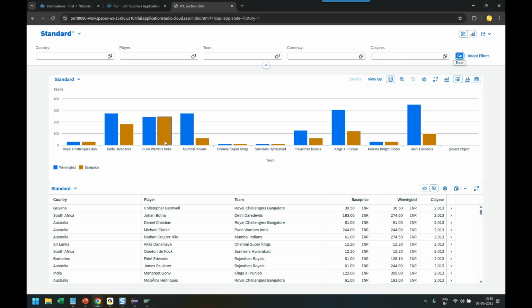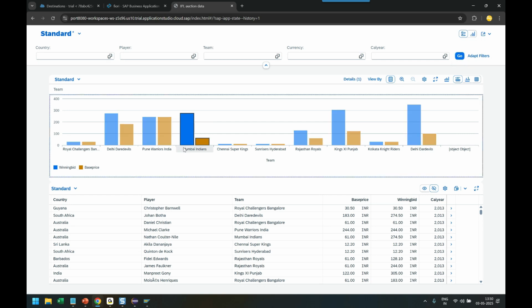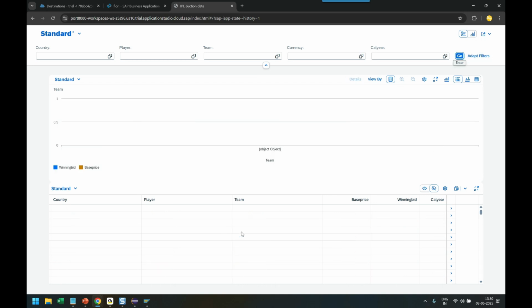You can see all of this information in the chart. Now if I click on, let's say, Mumbai Indians, it will filter my data in the table as well. Yes, so this way, the data also gets filtered in the table.